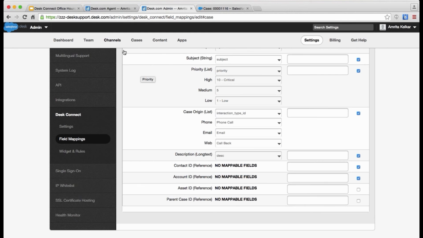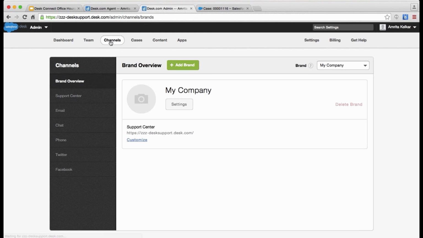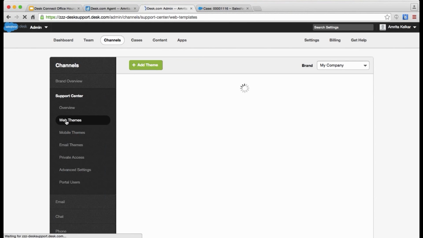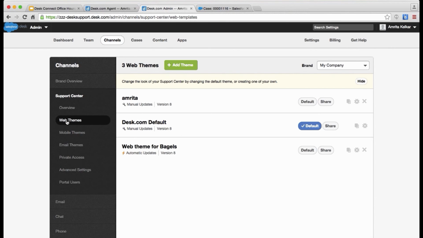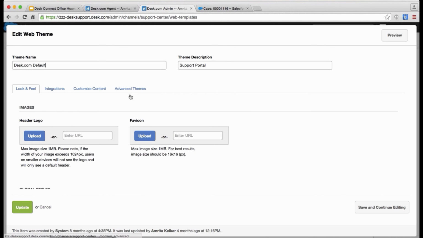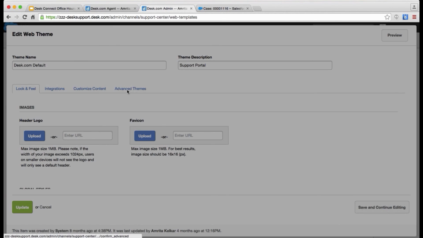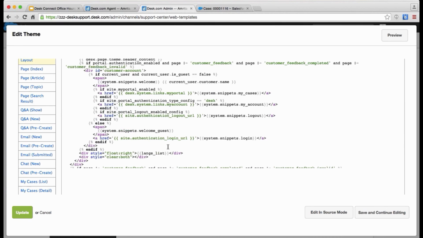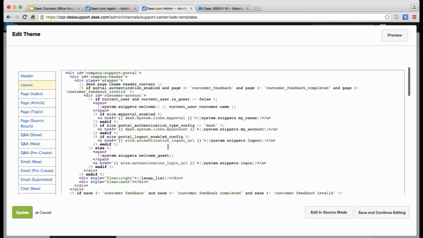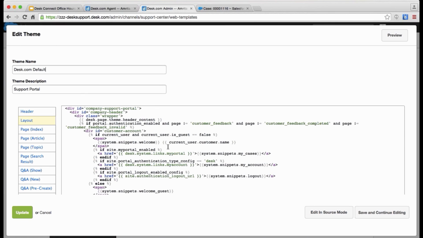So yes, you can. You can go into channels and support center and play with the web theme here, from where you can remove the logo for your Desk support center. So the code actually resides here. So this is where you want to edit. Our service team and support team is all ready to help you if you want to know what part of the code you want to edit, but this is the place you want to edit your code to change the web logo.